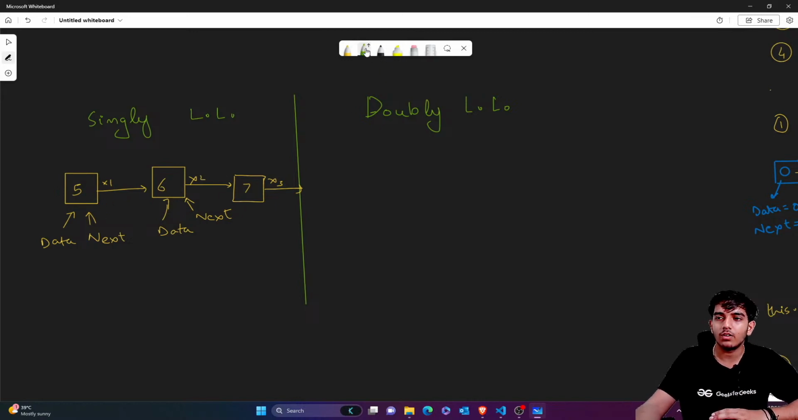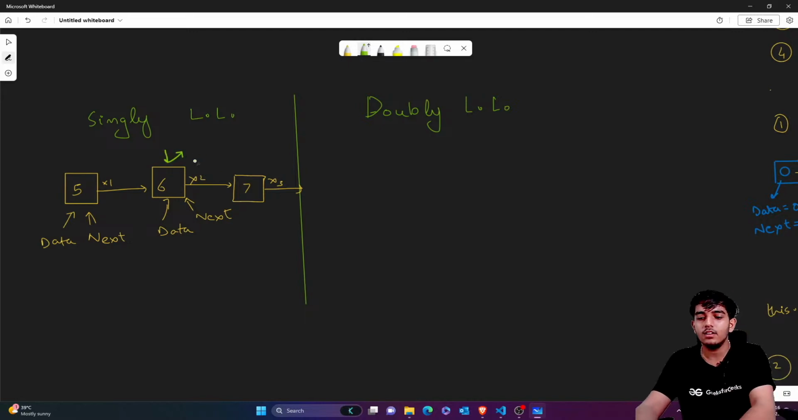But suppose we are at this node currently. There is no way I can go to the previous node. I can go to the next node, but I can't go to the previous node. So this is the benefit of a singly linked list, that you can go to the next node, but this is the fault of a singly linked list, that you cannot go to the previous node. So how to overcome that? For that, we use a doubly linked list.